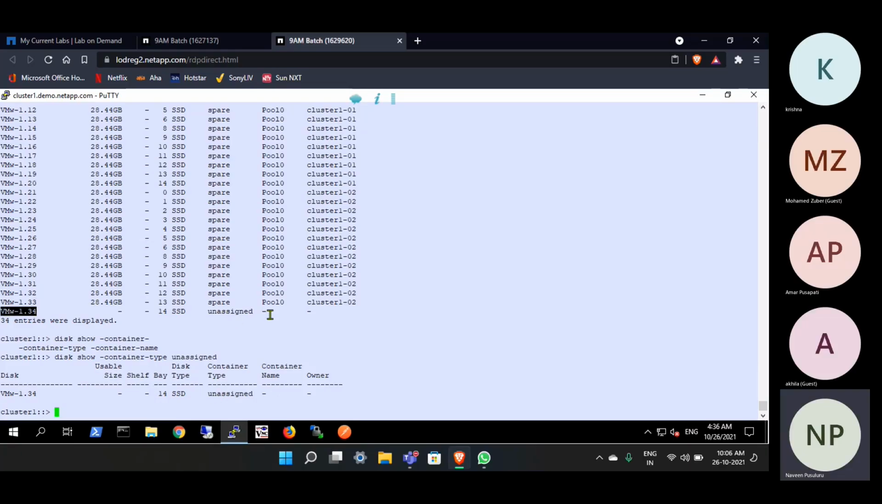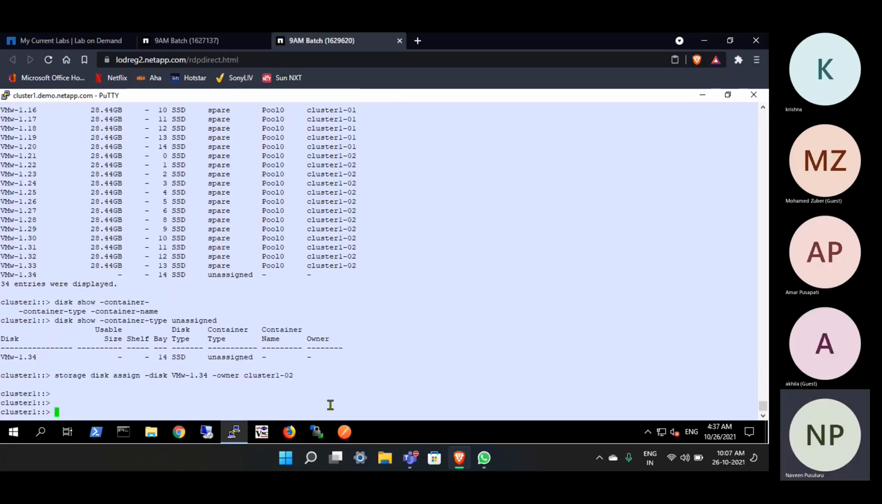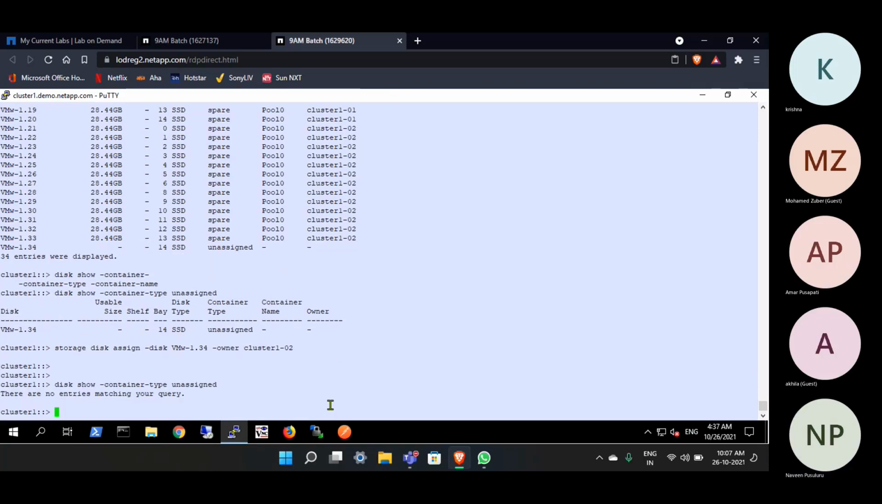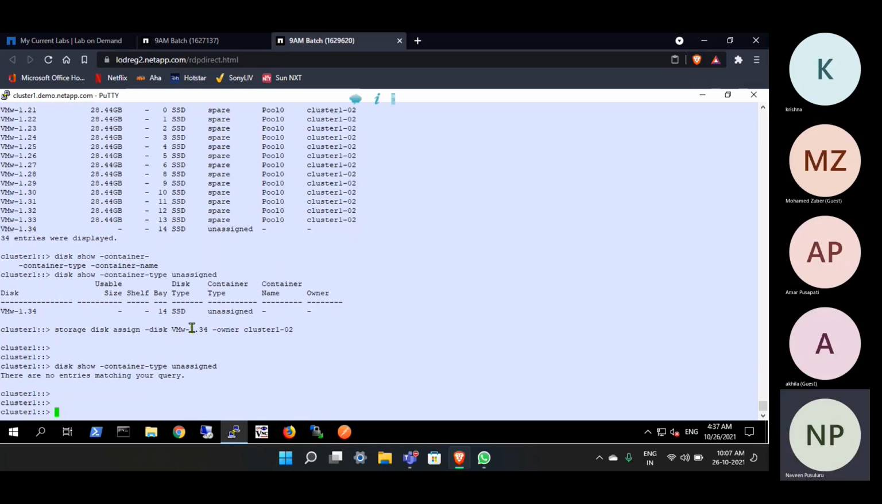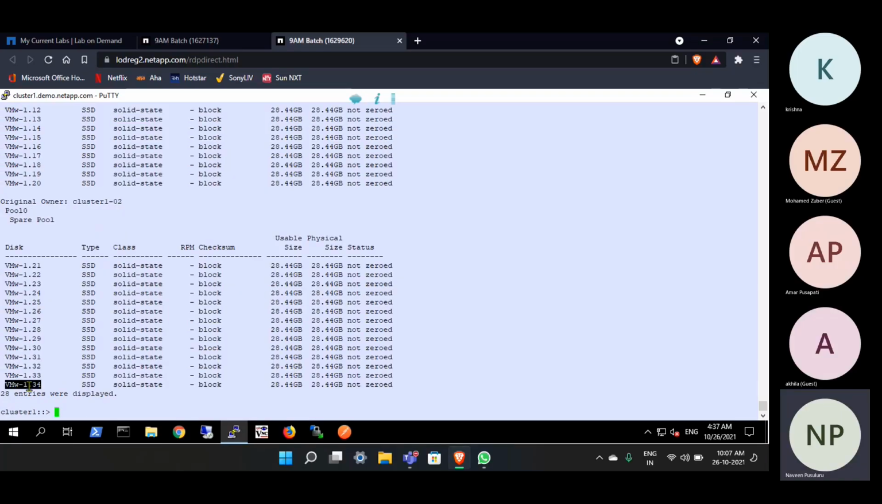And once I assign the ownership, you will not be able to see it here again. Let me assign it under controller 2 ownership now. I'm changing the controller, same command, changing the owner to controller 2. That's it. Now run the container type unassigned command. It is empty because now this particular disk is owned by controller 2. Now let's check the spare pool command. See, I'm able to see 1.34 again under controller 2 spare pool.